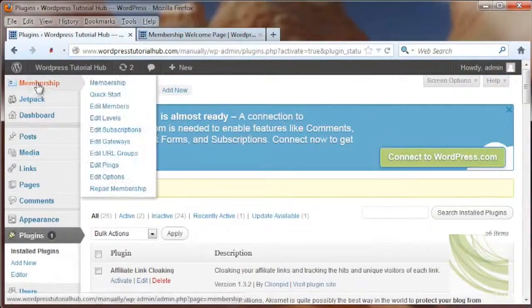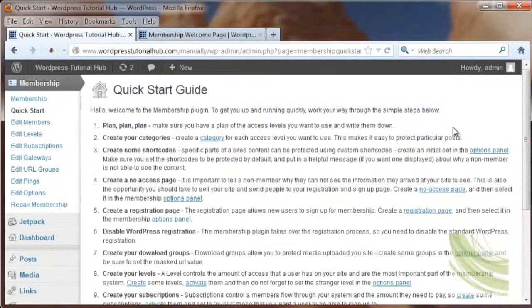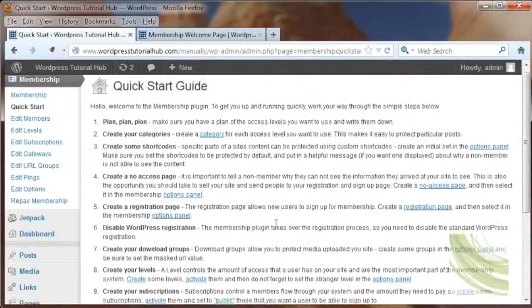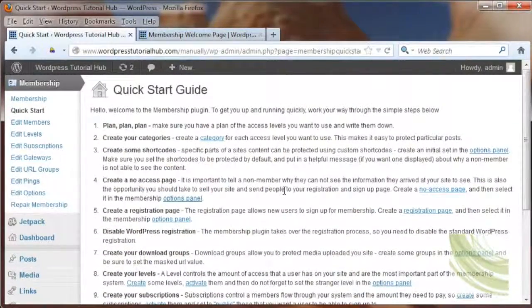Now you'll see that at the top we've got a membership tab, and this allows us to do a quick start. Let's go ahead and click on the quick start, and this gives us each step we're supposed to take to go through. So the first thing that I'm going to do is create a category.